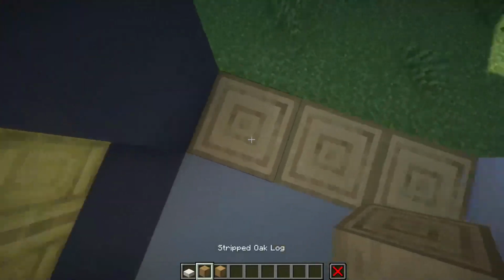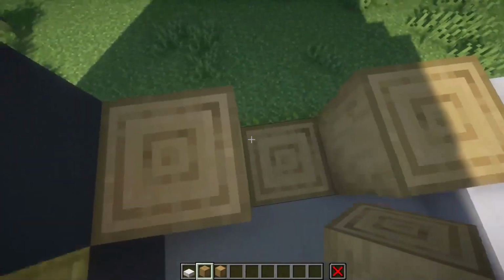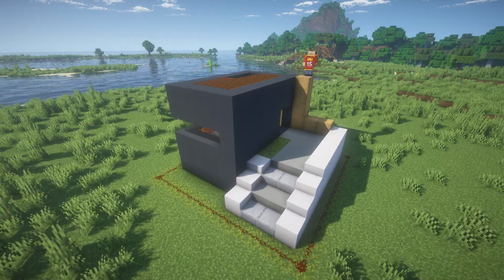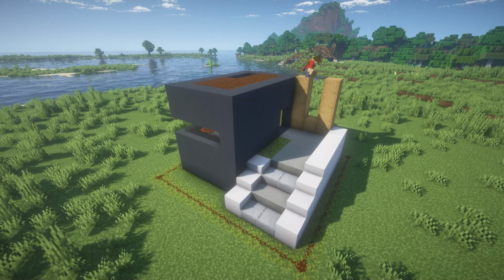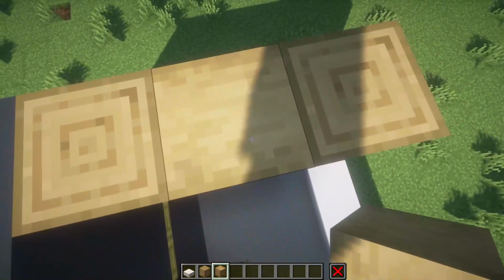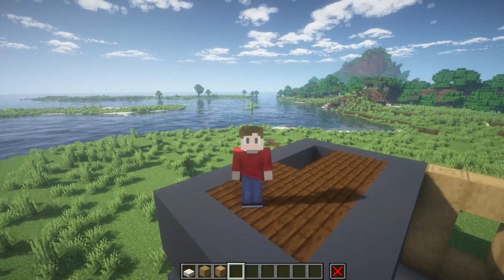Then where you have the wood, on either side, we're going to continue with the stripped oak logs, but in the middle, we're going to place a stripped oak wood. Then we're going to go up 3 blocks on either side with that same stripped oak wood. Place a temporary block 1 block below, and then another oak wood. Then you could take out that temporary block. Let's start on the second floor.